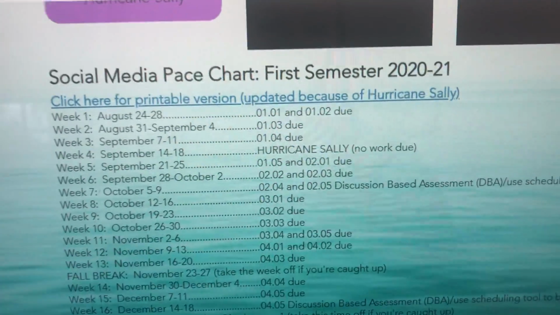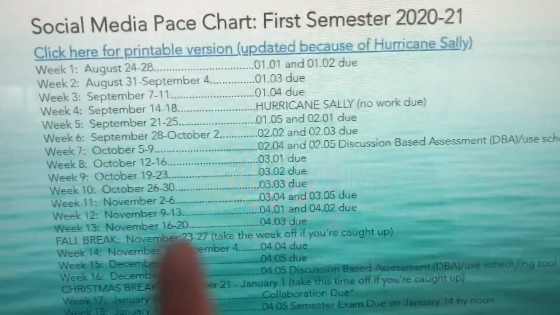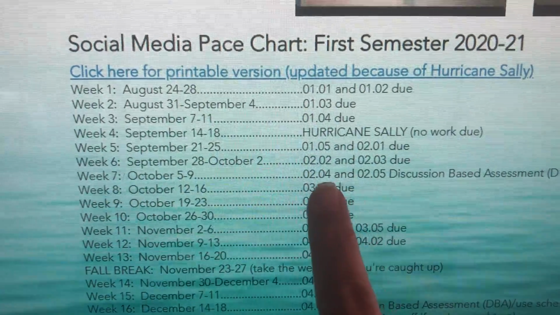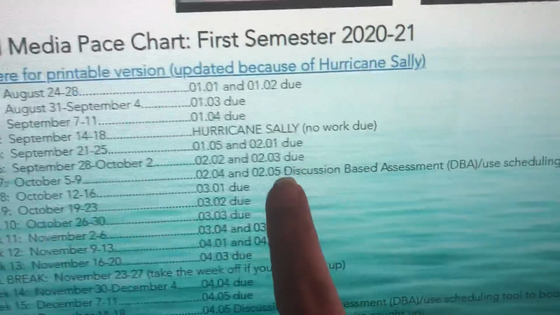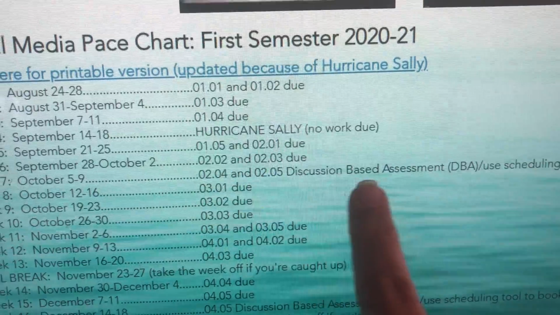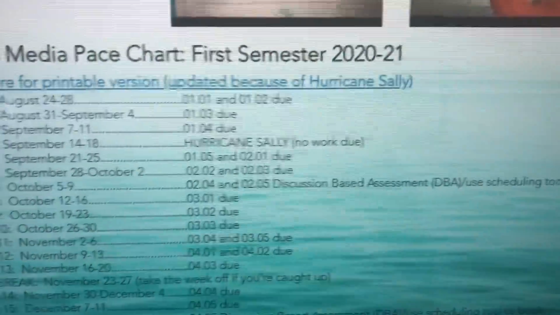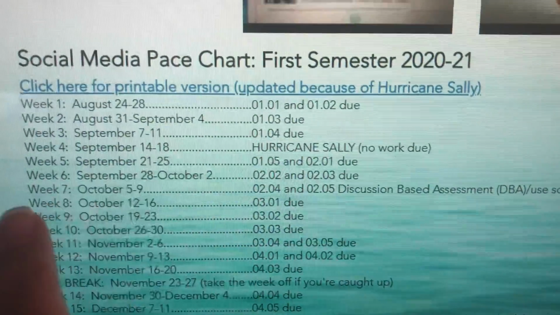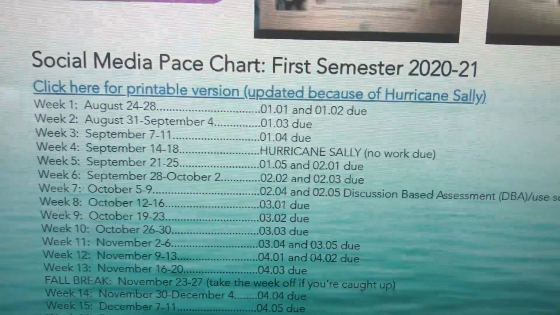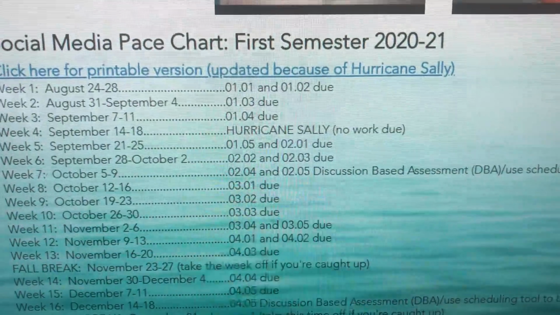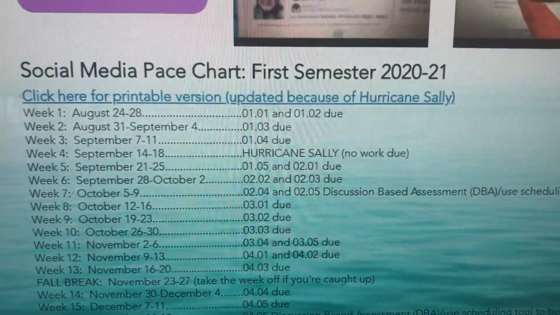Today is Monday, October 5th. And so this week we're on week 7. Pace chart says we need to do 2.04 and 2.05, and we have a discussion-based assessment this week, which stands for, DBA is discussion-based assessment. So I'll teach you about how to do that. But we're on week 7, October 5th through 9th this week. All right, so we have to do 2.04, 2.05. So let's hop over here to that lesson.